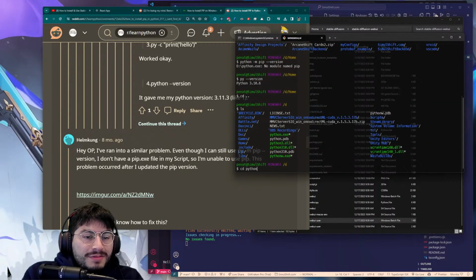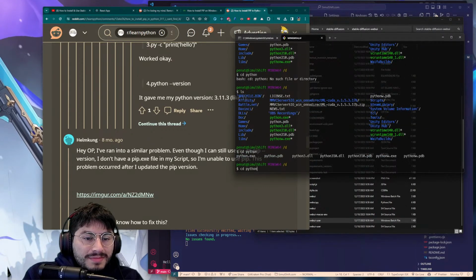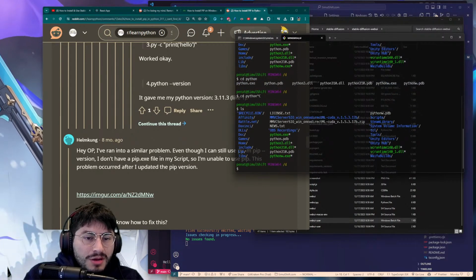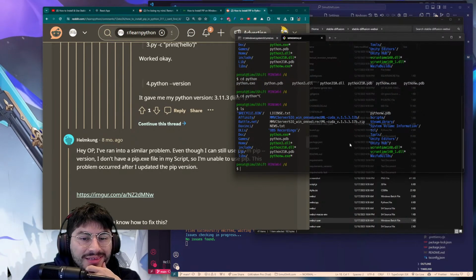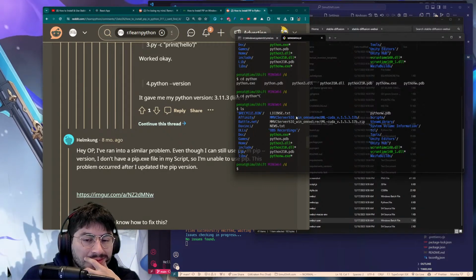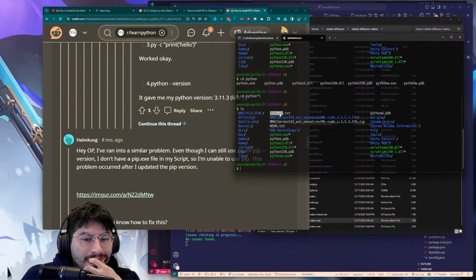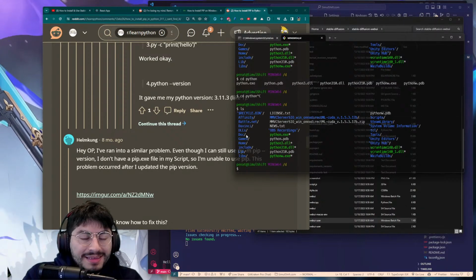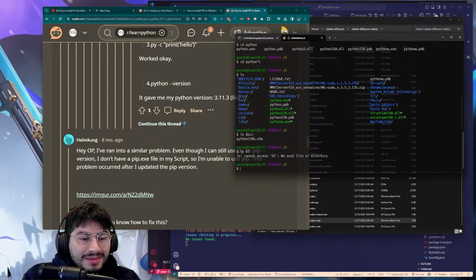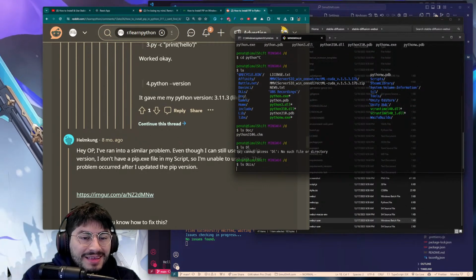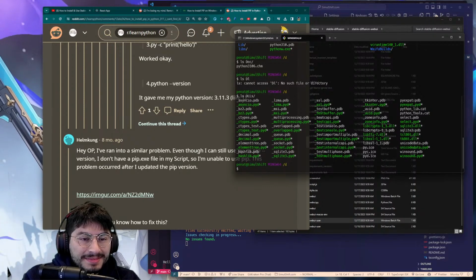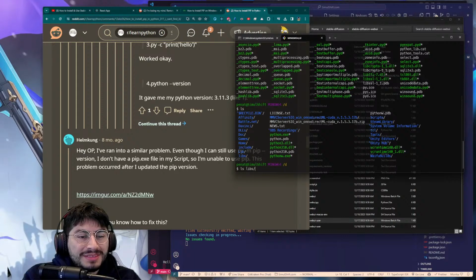Maybe I should look in that Python folder real quick. CD Python. Oh, what the hell? It installed it like this? Oh, god damn it. That's not what I wanted. Now I gotta clean all this up. That is so dumb, dude. Okay. It literally, like... Oh my gosh. It just threw a bunch of garbage into my folder.